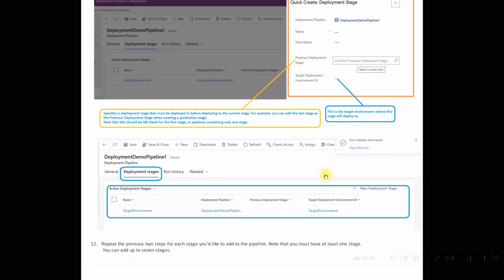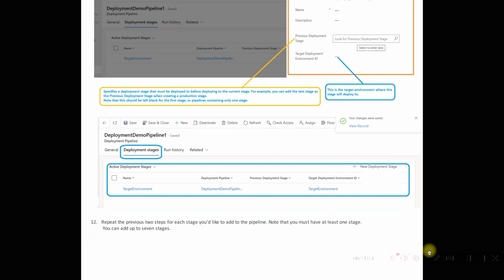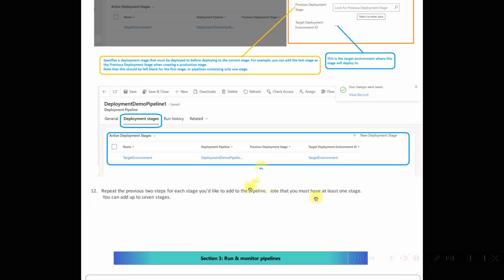Once the deployment stage is added, we can see the target environment details under the deployment stages. With this, the configuration of the pipeline under deployment stages has been completed. Next, we need to go to the dev environment and run the pipelines.